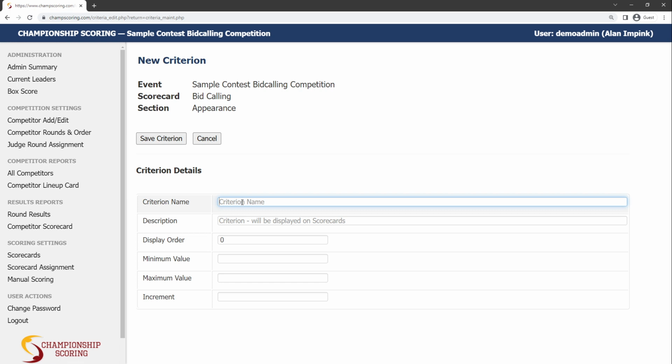So first, let's do personal or professional appearance. How's that? And we want this to be the first item displayed. Now here's where the scoring point values come in. The minimum value for this is they could get, for example, a 0, or they could get a 10-point value.